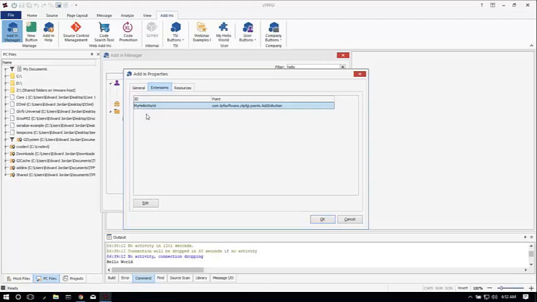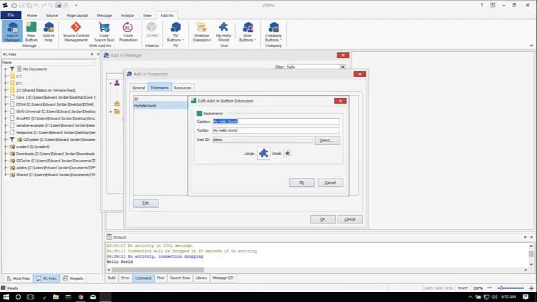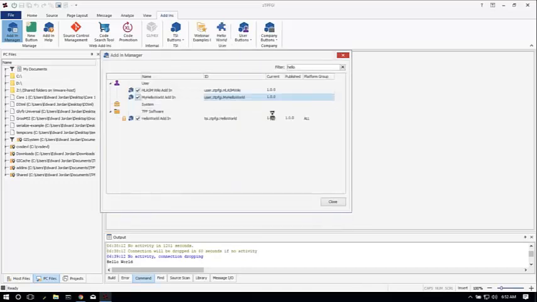You could actually have multiple buttons in one add-in, and they would all appear here. And then you can edit that. And here's where I would change my button caption. So if I don't want it to say My Hello World, but I just want the caption to be Hello World, I could change it here. And then say OK, and see it's changed up here to Hello World. So that's a little bit about managing add-ins.